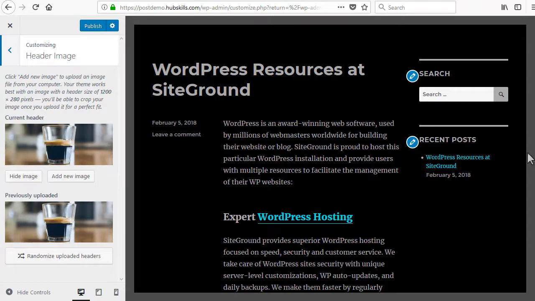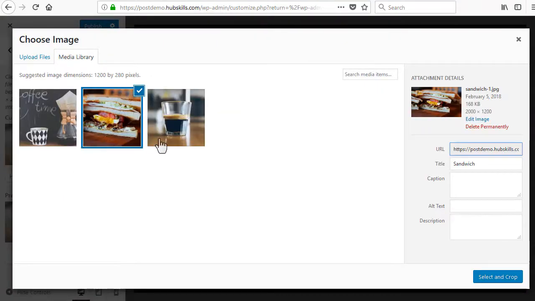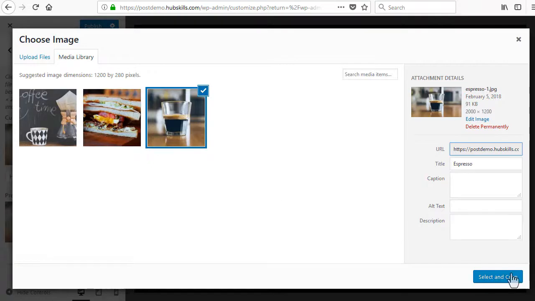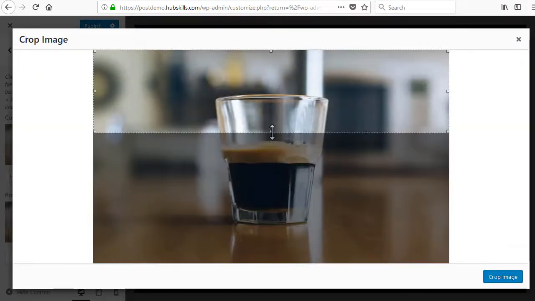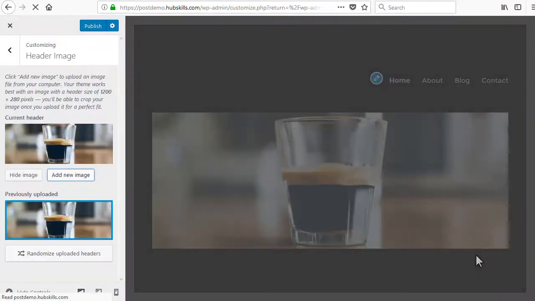Next, I will change the header image. Though I do not change it here, I decided to change it in the final changed theme. Changing the image is easy.